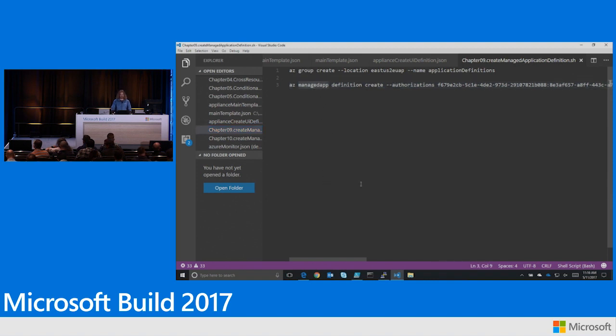And then we will create the managed app. You can run this through the Cloud Console if you like. So the first section is an authorization section. And what this does is this says, hey, which user is going to be able to perform which actions.